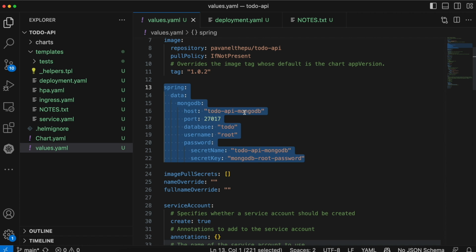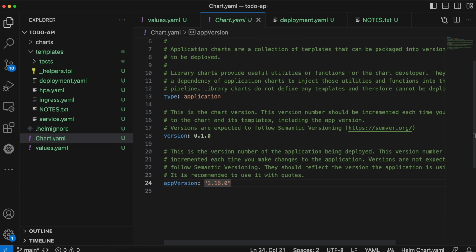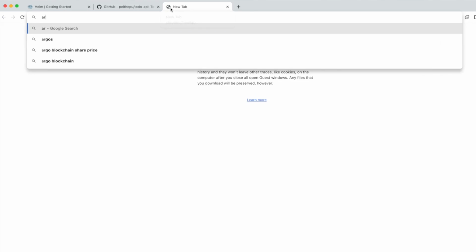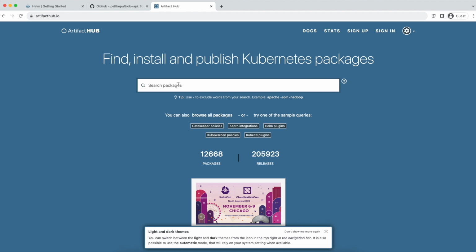To give a dependency to this chart, all we need to do is just go to chart.yaml and add the dependency. So this is the dependency MongoDB. You might be wondering, where did we get this information from? Just like Docker images are stored in a Docker registry like Docker Hub, a Helm chart can be stored on a Helm registry like Artifact Hub, which can be accessed at artifacthub.io. So we are on Artifact Hub.